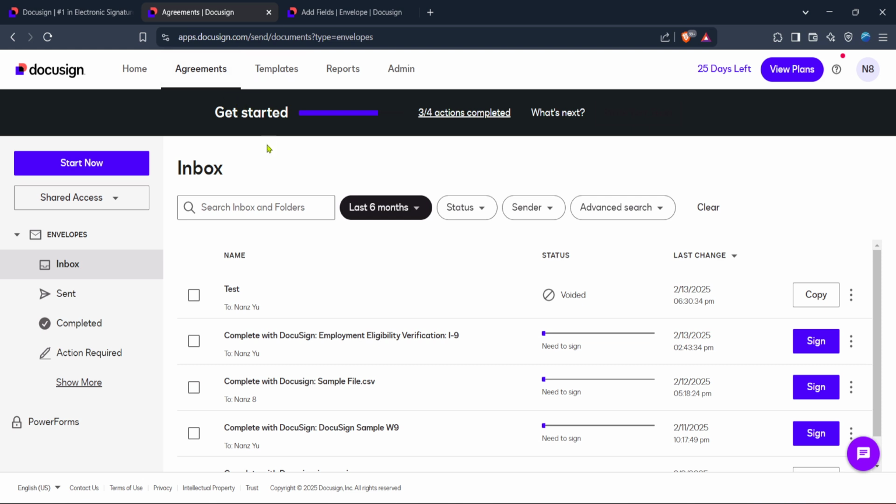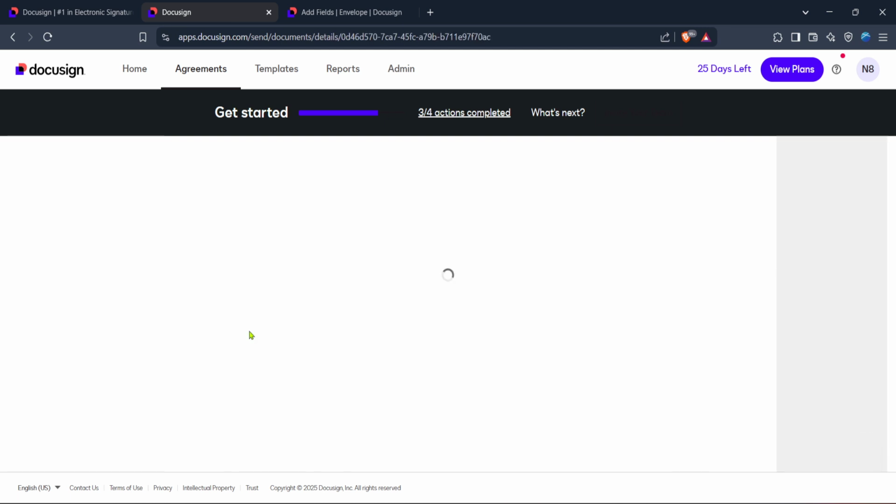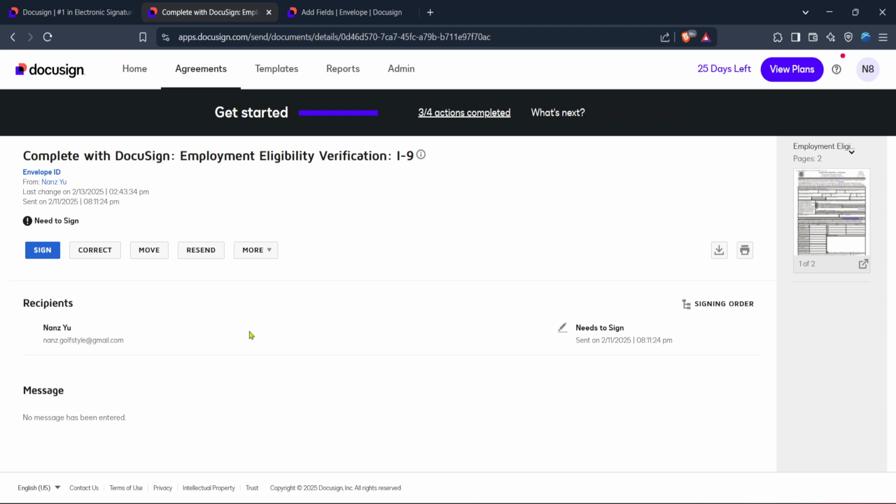Moving forward, you'll want to click on the Agreements option. This section hosts all the documents you're currently working on, as well as those that require your signature. Locating and selecting the right document is crucial, so take a moment to ensure you're in the right place by double checking the document titles and details.